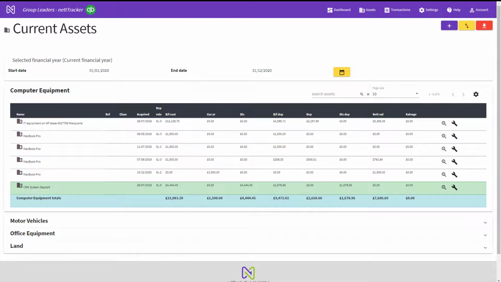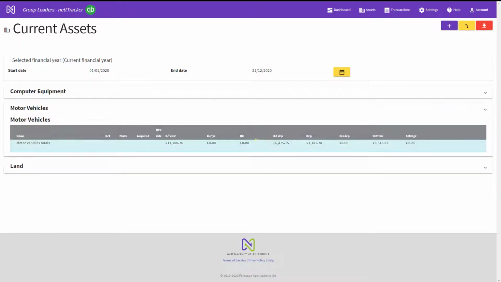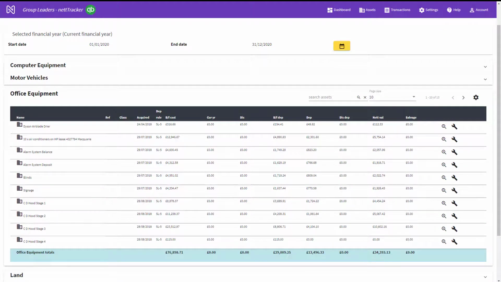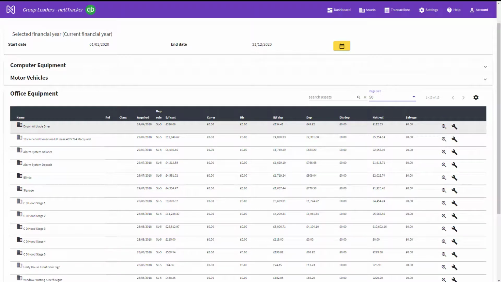Within the asset register, only one asset group will be visible at a time. To look at a different asset group, click on the Expander option on the right hand side. That will open up the different asset groups. Within each asset group, the number of assets displayed is limited by each page size. You can use the search option to look for your assets more quickly.